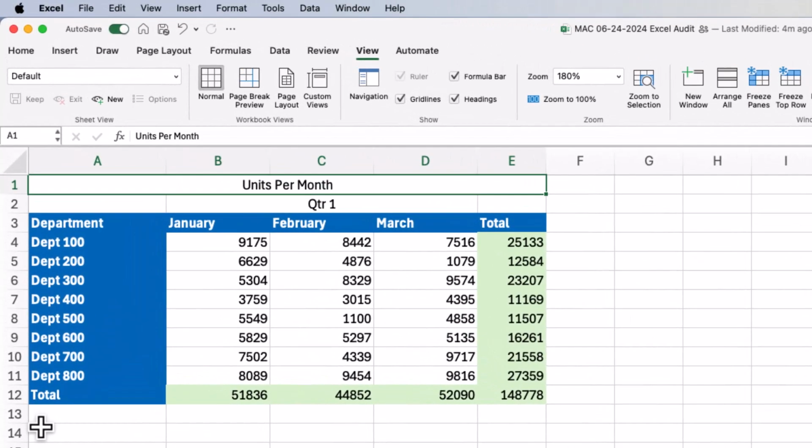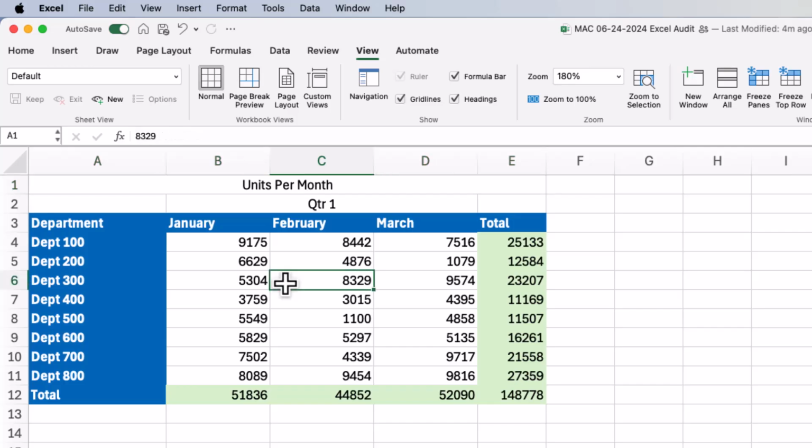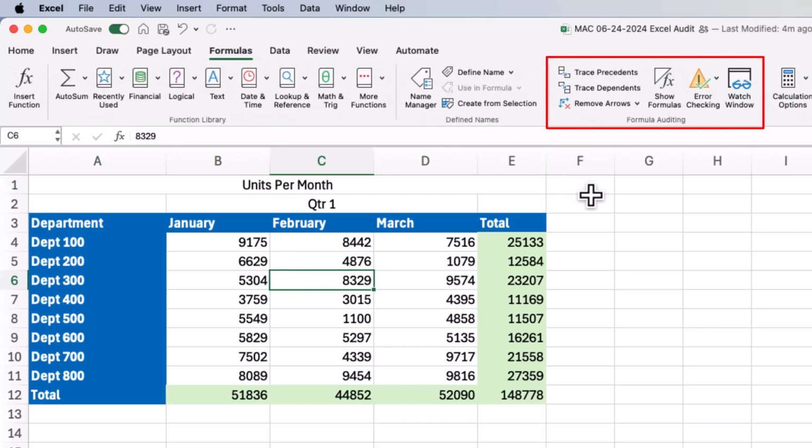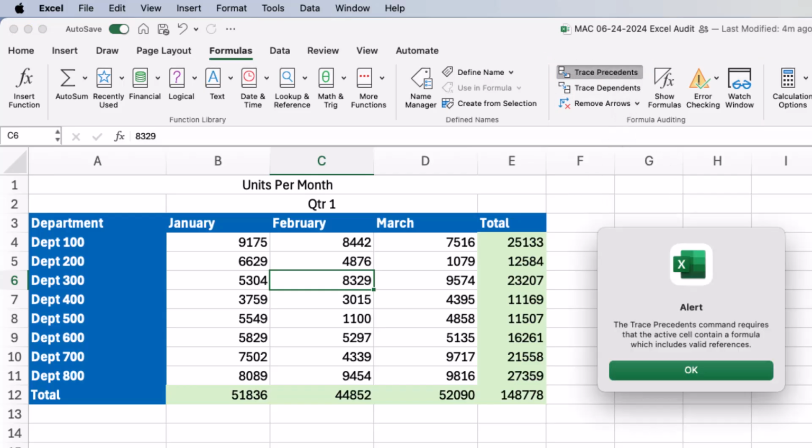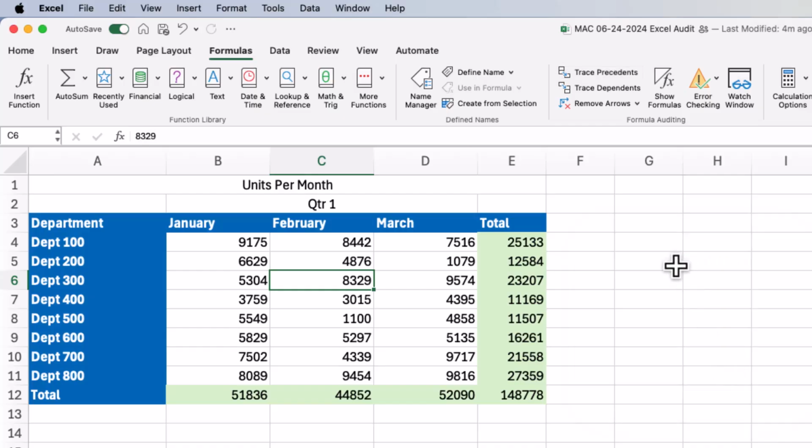I'm curious to see if any other cells on the spreadsheet depend on cell C6. So I'll select it and go to the Formulas tab, and in the Formula Auditing section I'll click Trace Precedents. It shows me that this cell is not getting its values from any other source. I'll choose OK, but now I'll go to Trace Dependents. And this shows me any cells that depend on the value in cell C6.